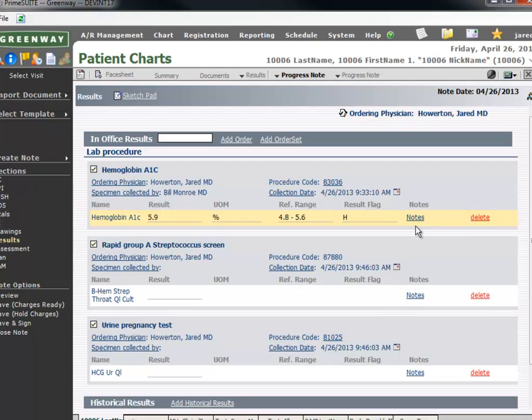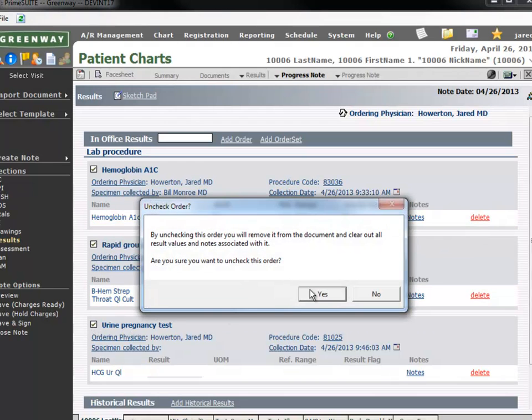The results information will also populate into other areas of PrimeSuite, such as flow sheets and the results page of the chart. If you added a test or procedure you no longer wish to include in the note, uncheck the test to deselect.